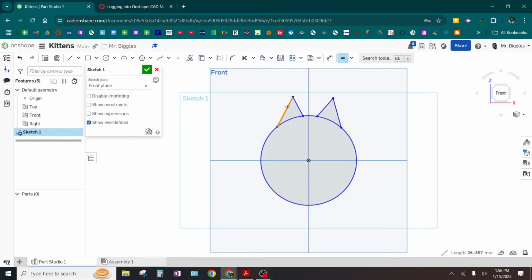So once I start clicking things, it's going to start making them equal. If I click on here, and then I click on here, it's going to make those two equal. Sound good? Wait. So I made each side of the ear equal to itself. Are we good so far?